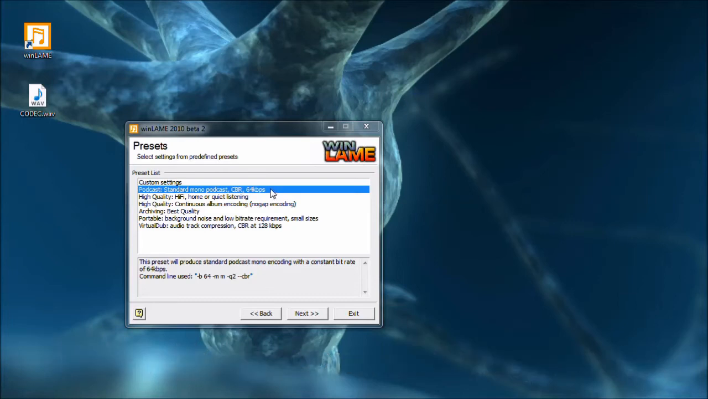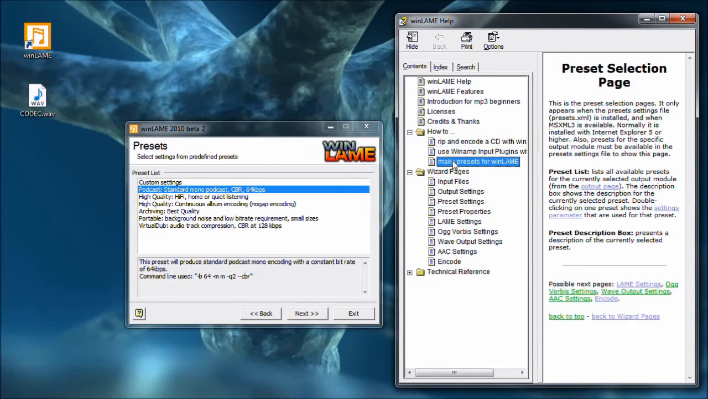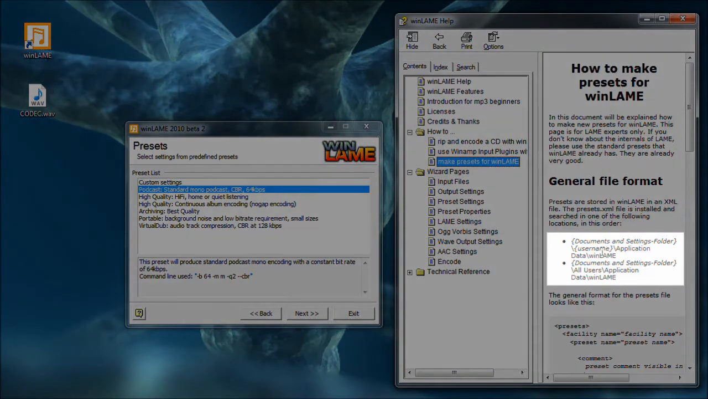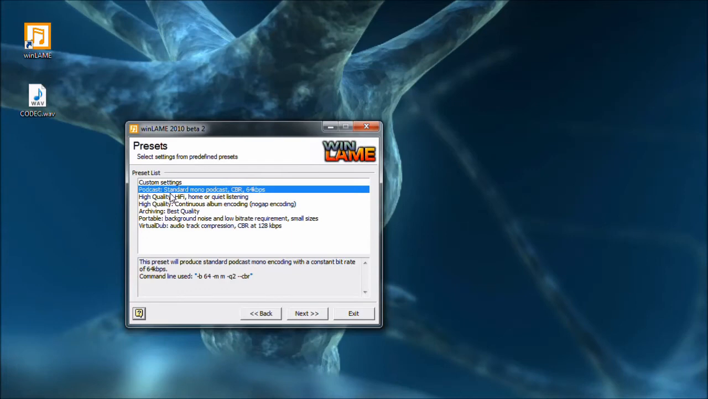Now where you put this XML file may vary depending on your version of Windows. If we click the little help button here in winLAME and go to the how-to page on making presets for winLAME, it gives you a guide as to where to find this file to overwrite with the new version of the presets.xml. On my version of Windows, Windows 7, it's actually on the C drive under Program Data in the winLAME directory. So we can close this.